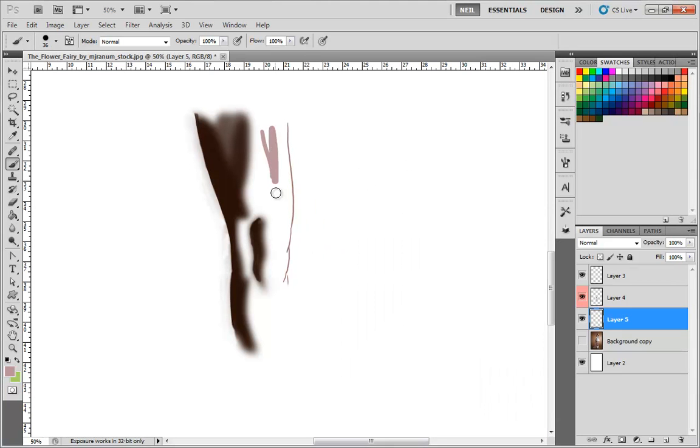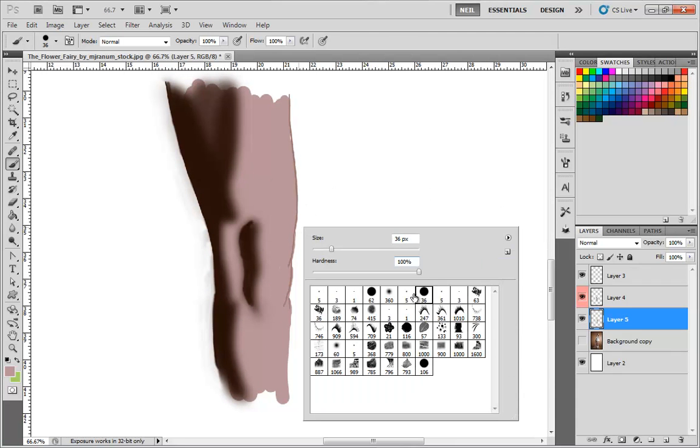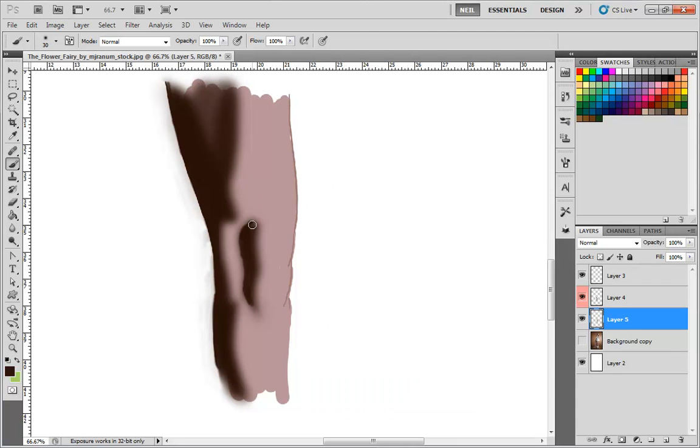And I'm just going to use a hard edge brush for this. That way I don't have to erase. I'll just kind of follow the edges best I can here really fast. Again, I'm working for speed here because I'm running out of time. And that's the base color. That's part of the leg. And voila.